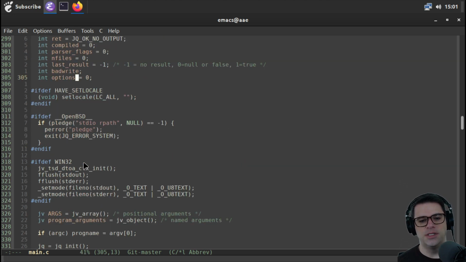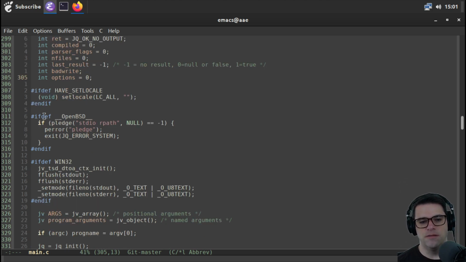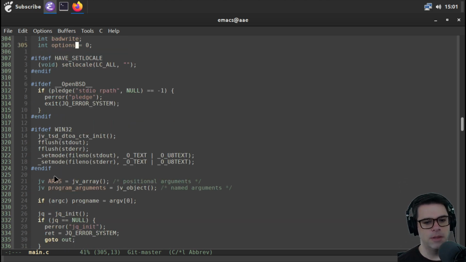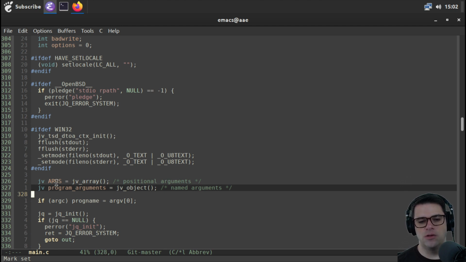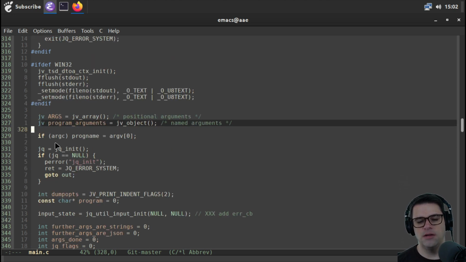And then options is set to 0, and I suppose that will be populated in the option parsing logic we saw above. Okay, so then we have this JSON value args is set to JV array, whatever positional arguments is, and then program arguments. Maybe we're using the stuff passed into the Unix arguments. We're maybe treating them as JSON values, perhaps. I don't know what's going on here. At any rate, we call JQ init.